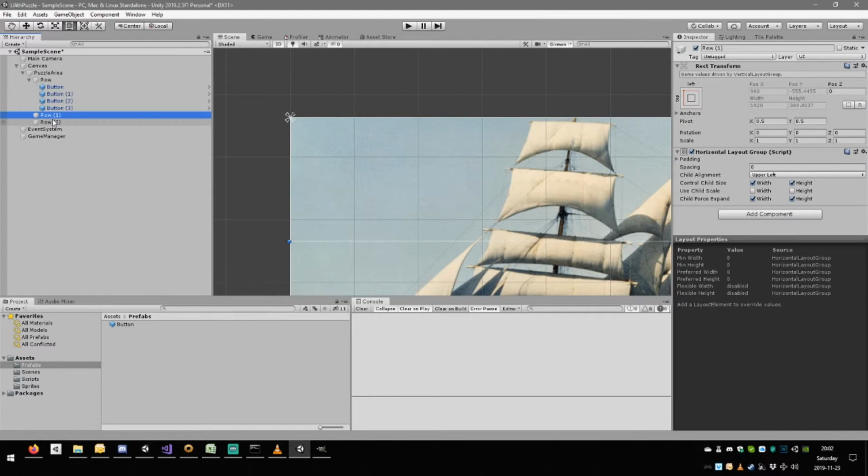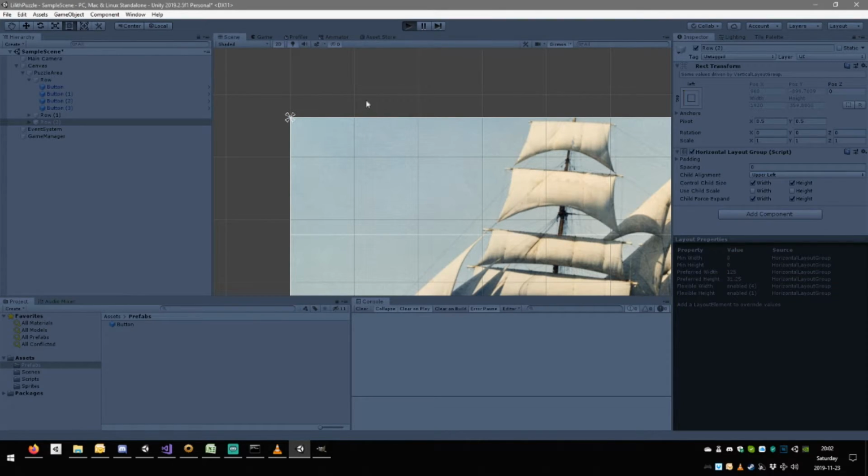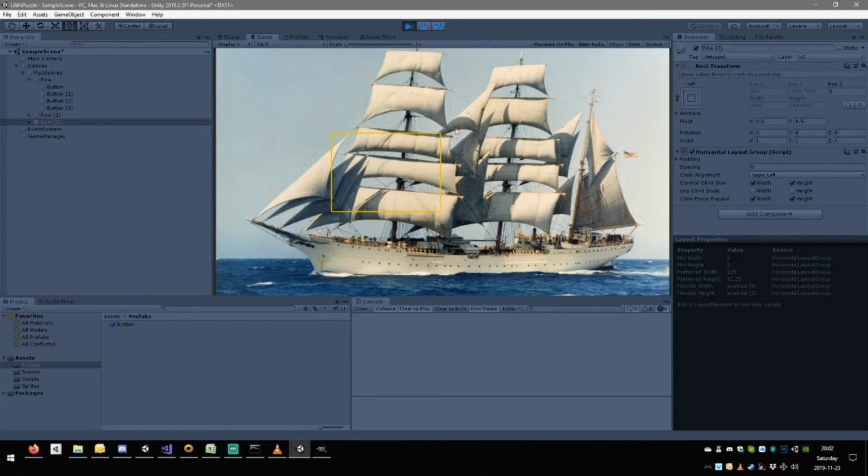Okay, and now duplicate this row 2 times. And now look at this. As if by magic. It's pretty cool, no? And now we can select another one, and then when we click it, we're going to swap them. Okay? So that's working pretty well.